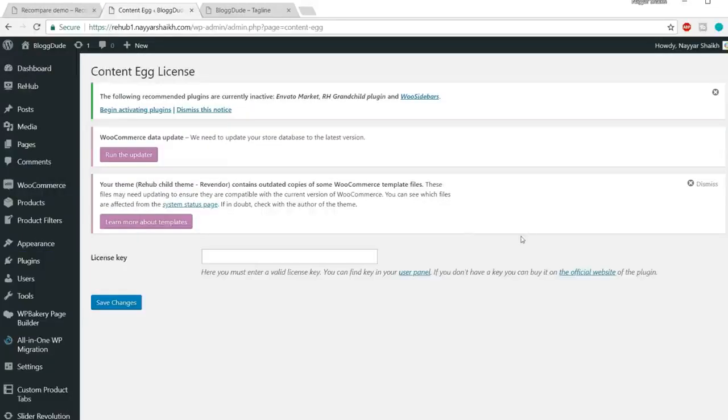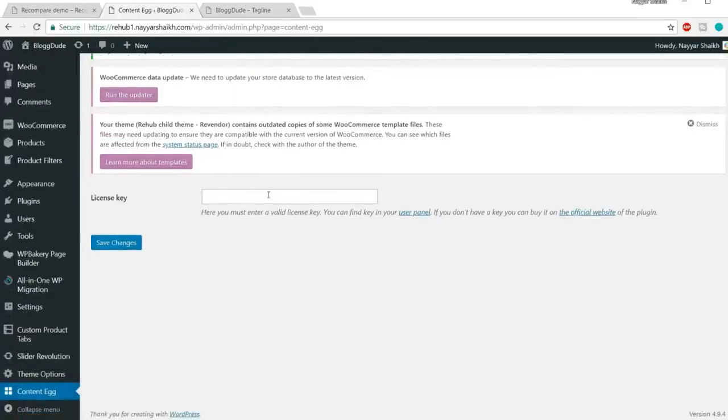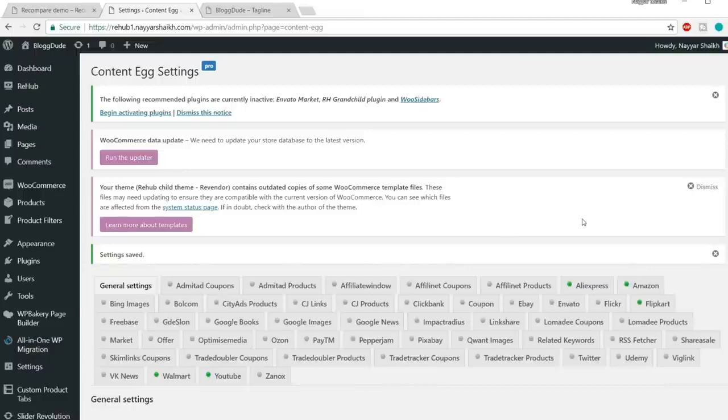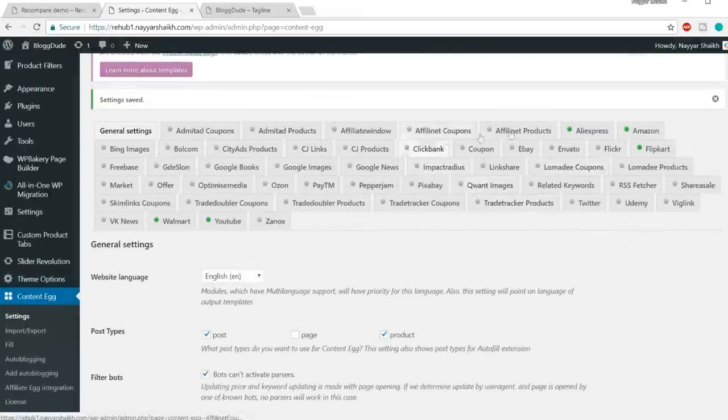Okay, so to proceed further, first you will have to enter the license key, only then you will be able to proceed further. So I have my license key, I'll put it over here and click on save changes. Once you put in your license key, as you can see, we have so many different options. Earlier we had only Amazon, now we have AliExpress, Amazon, Flipkart, Flickr, Envato, eBay, ClickBank, Coupon, YouTube, Walmart, VK News, Udemy, Wiglinks, so many different options.